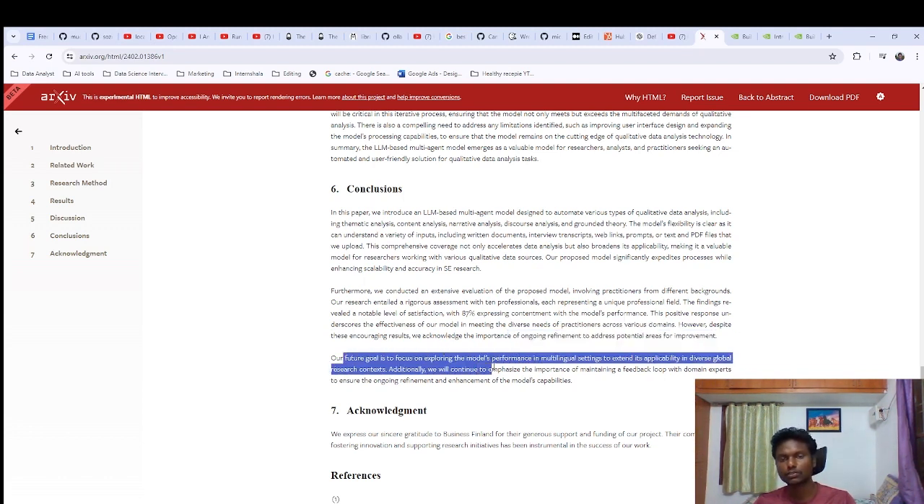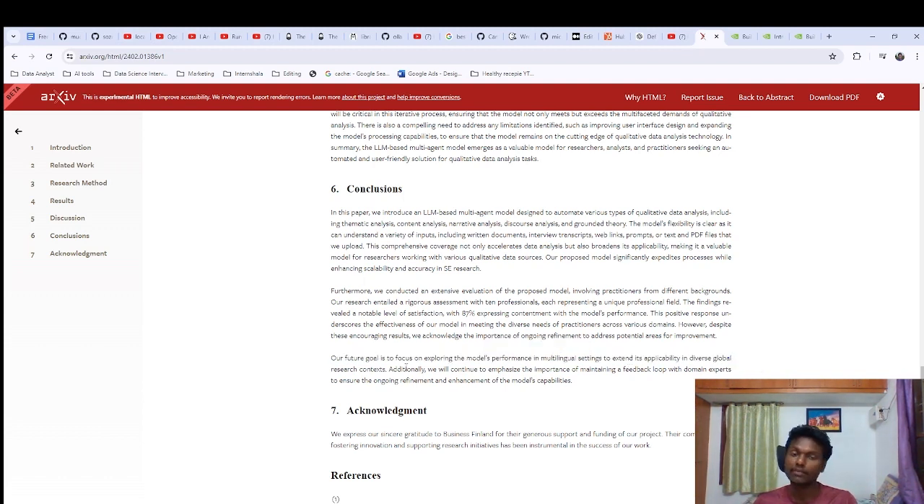Our future goal is to focus on exploring the model performance in multilingual settings to extend applicability in diverse global research contexts. Additionally, we will continue to emphasize the importance of maintaining a feedback loop with domain experts to ensure the ongoing refinement and enhancement of the model's capability.